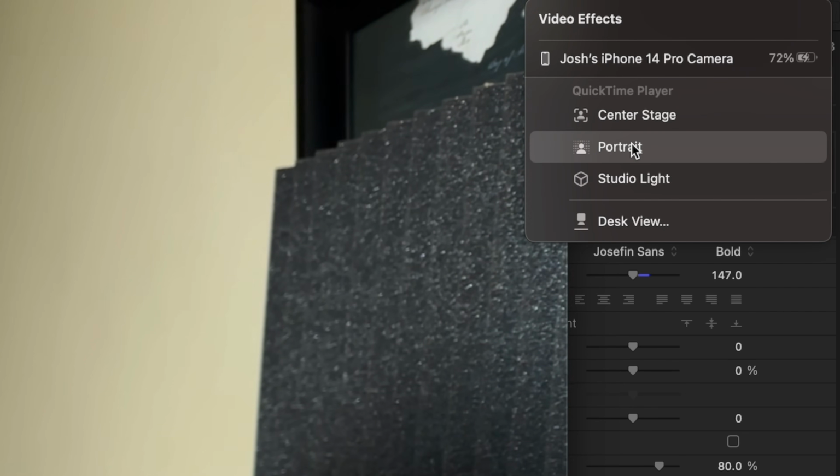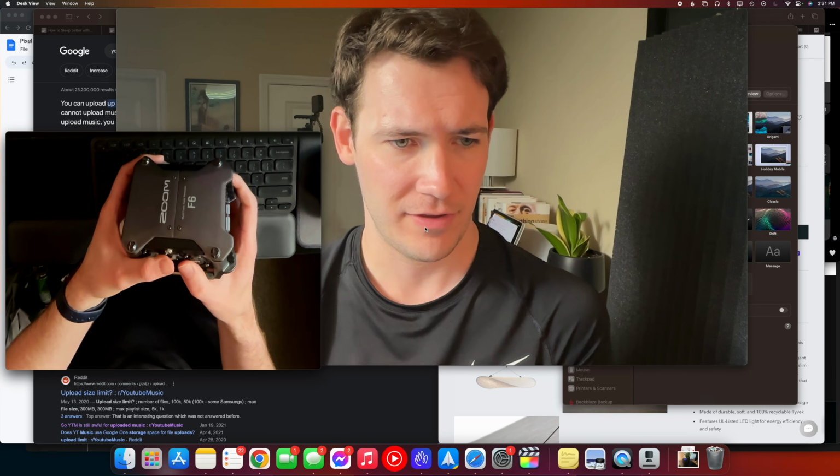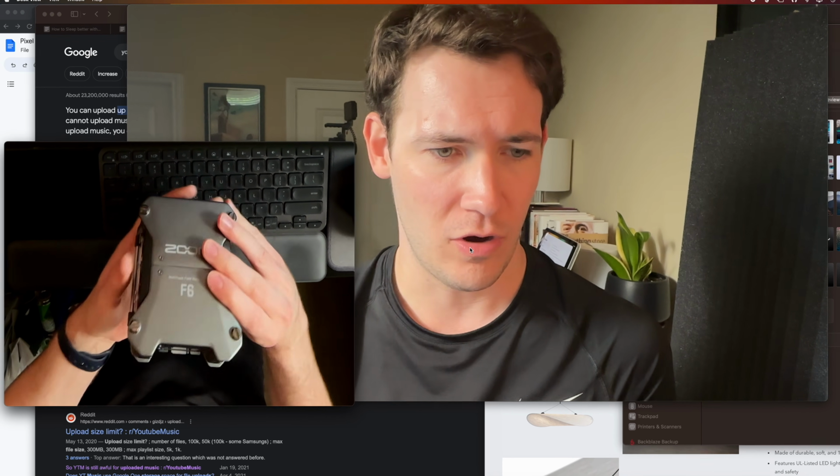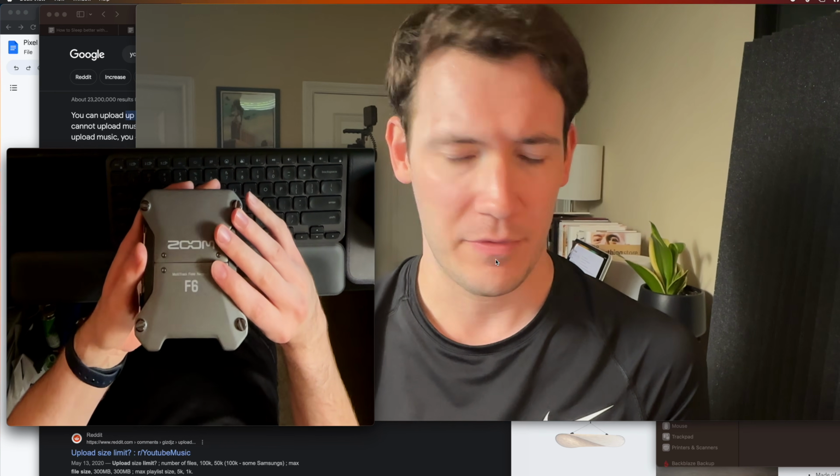Continuity Camera on macOS has built-in features like you can automatically blur out the background, you can have the camera follow you around, and you can even have a thing called Desk View, where it'll use the ultra-wide camera on the iPhone to look down at your desk and simulate almost like a top-down view.